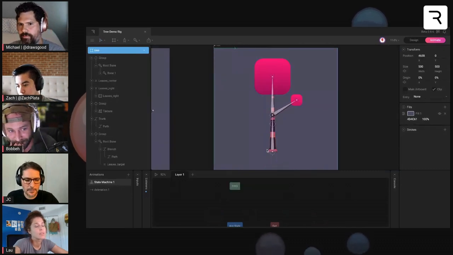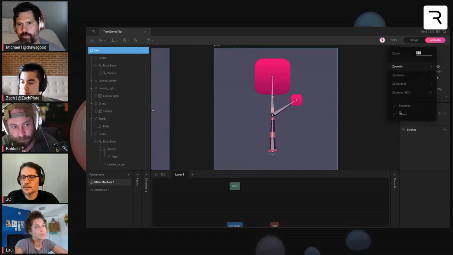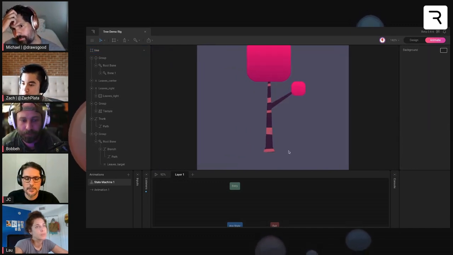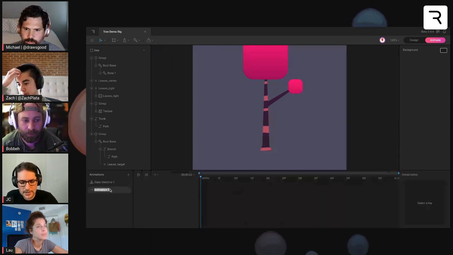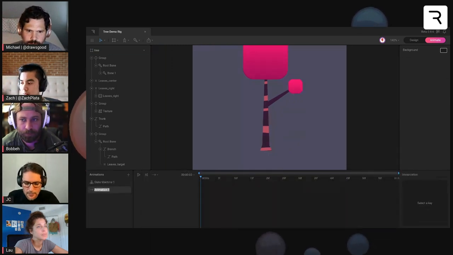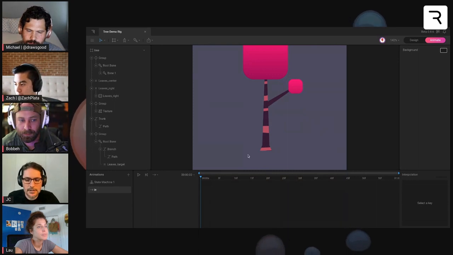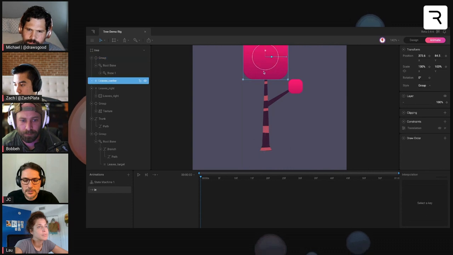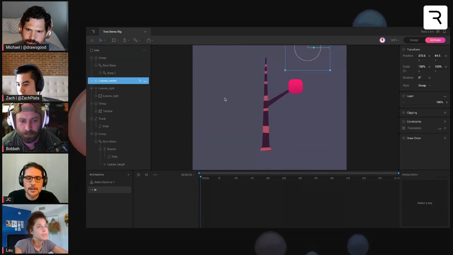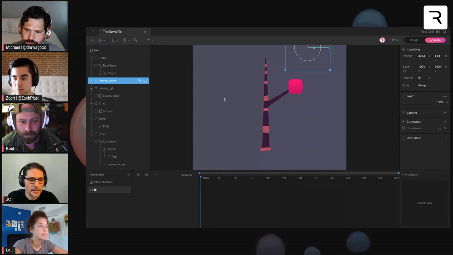So here, it's more simple. What we're going to do is start with the trunk. So I'm going to hide the bones. And I'm going to start with the first animation. The first animation I'm going to rename, and it is when the tree is small. So maybe I'm going to hide this and this. Okay, so here.